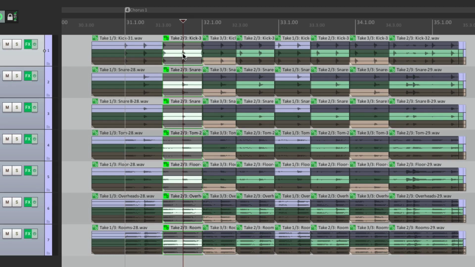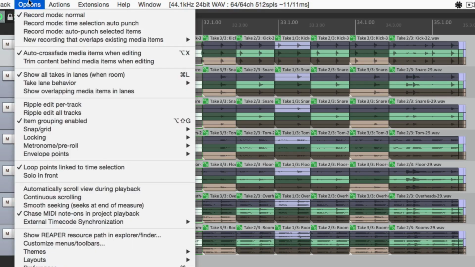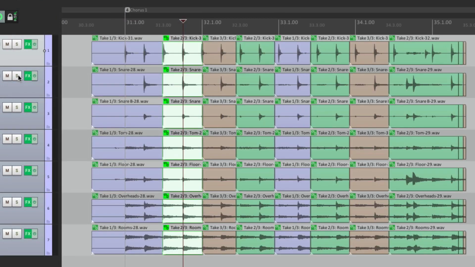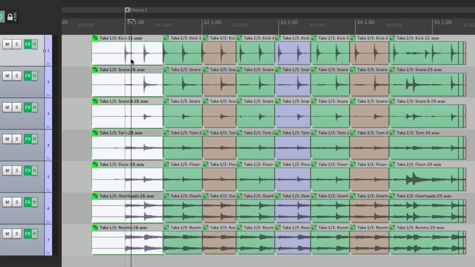So that's a good feature to use if you want to see all your takes in lanes, like this. But if you prefer to work this way, you don't really have to do that. You can just choose them from here, hit T, and they switch.